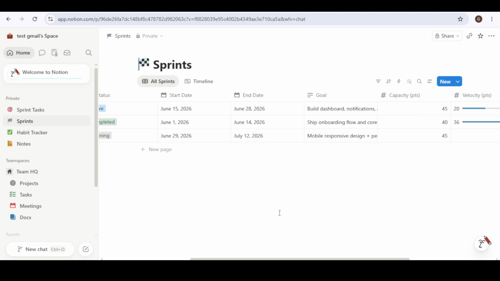Finally, let's add a property that allows you to describe the objective of each sprint. Choose Text as the property type and label this property as Goal. Here you can provide detailed objectives or goals for each sprint, helping to ensure that everyone involved knows exactly what they're working towards. Now you've created a comprehensive sprints database in Notion, fully ready to facilitate your project management tasks.